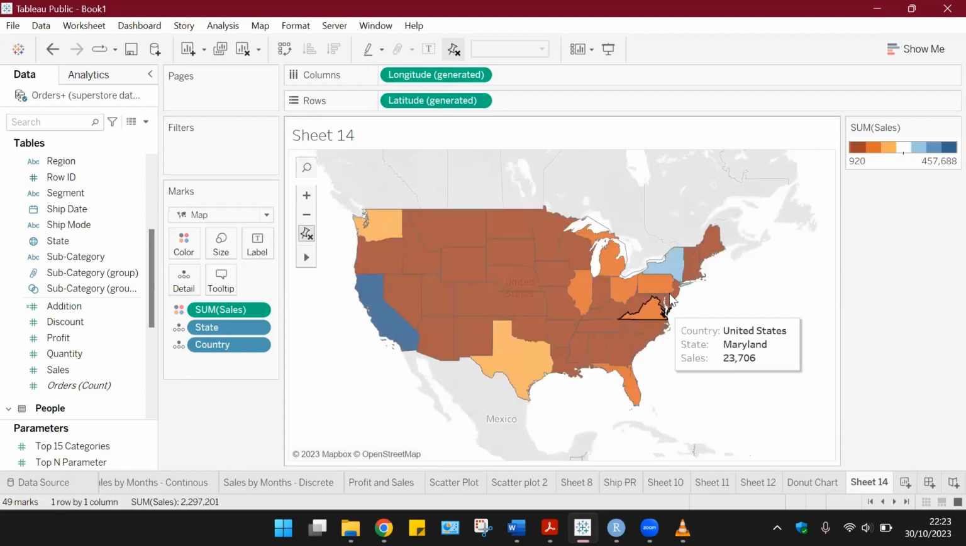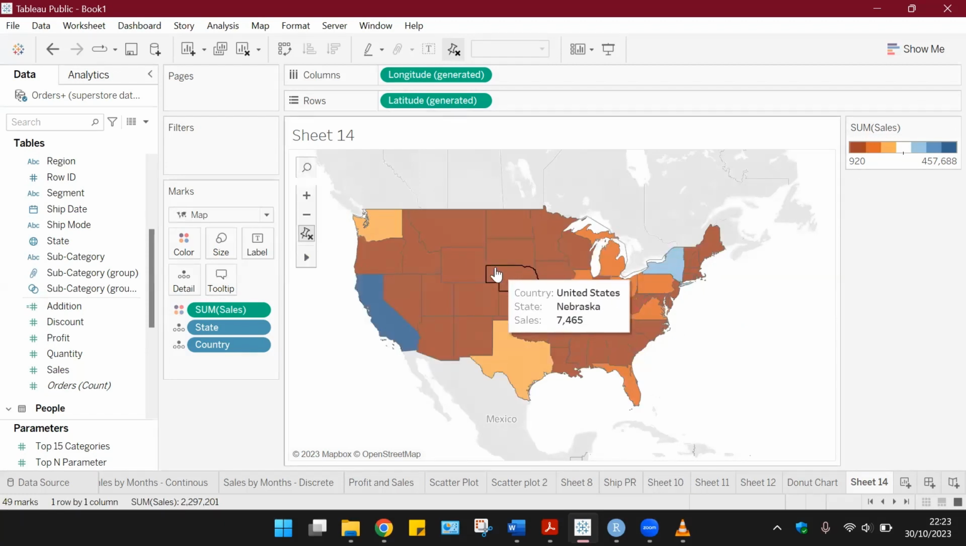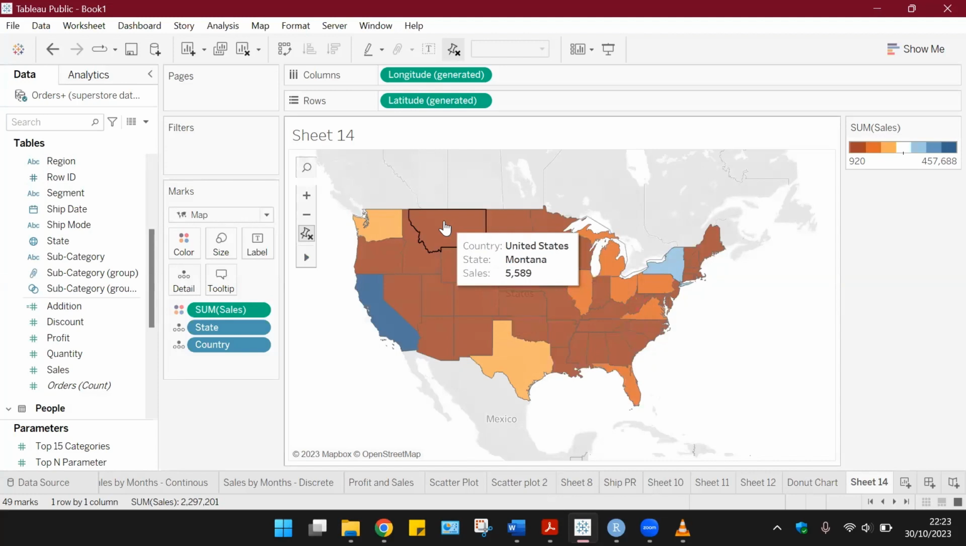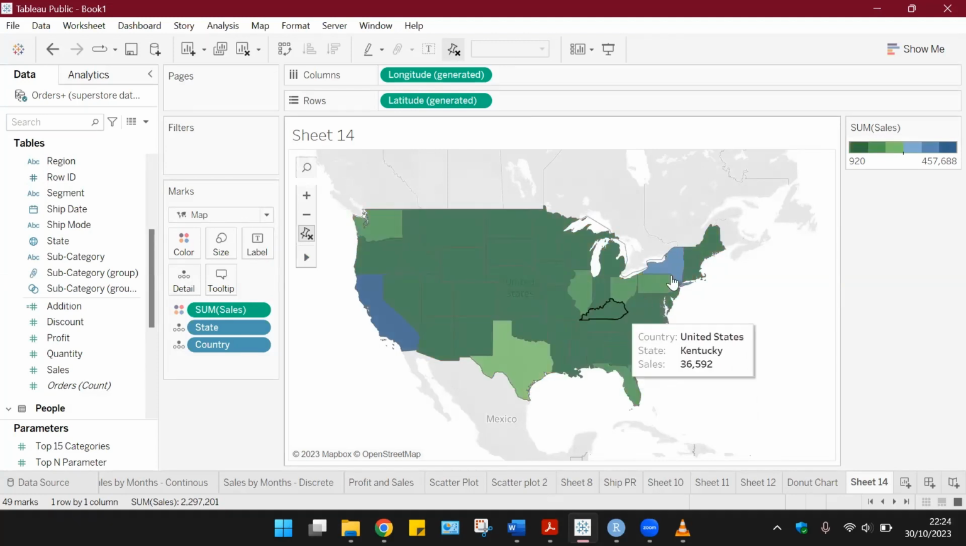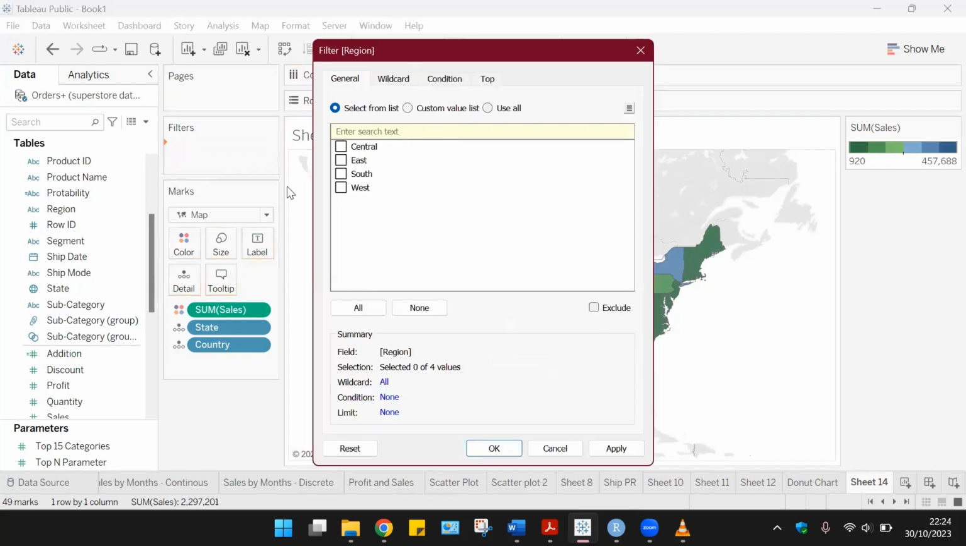And the colors show us which states had the highest. We can see that New York and California had the highest sales. Then those with the lowest were states like Nebraska, Montana, and so on. We can also add a filter to the maps. Let's use regions. Regions are related to the maps, and we can select all of these and apply.